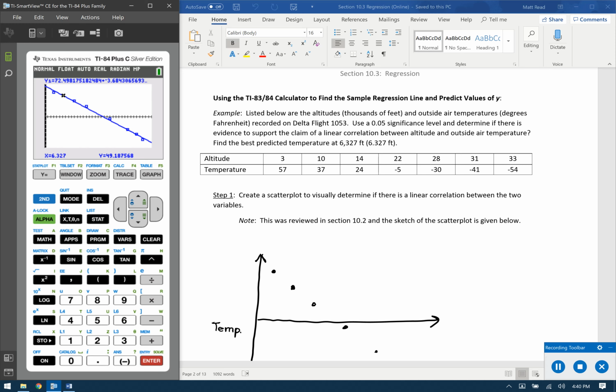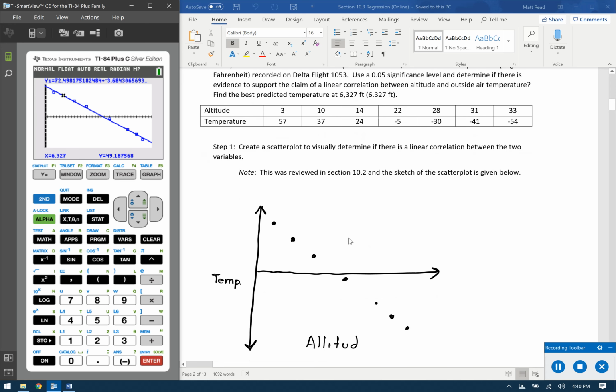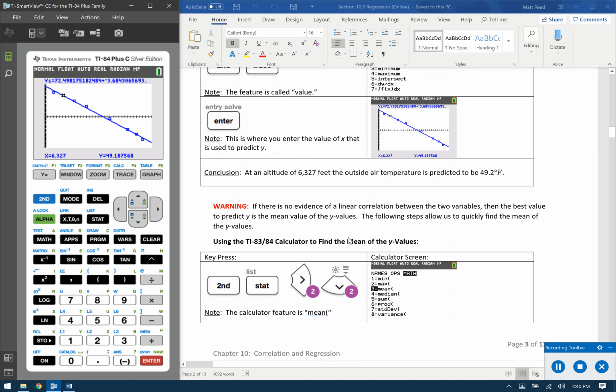So we're predicting the outside air temperature, as we see here on the bottom of the screen, to be 49.2 degrees Fahrenheit. And I believe that's a conclusion that we have here at the end. And this goes ahead and concludes this video.